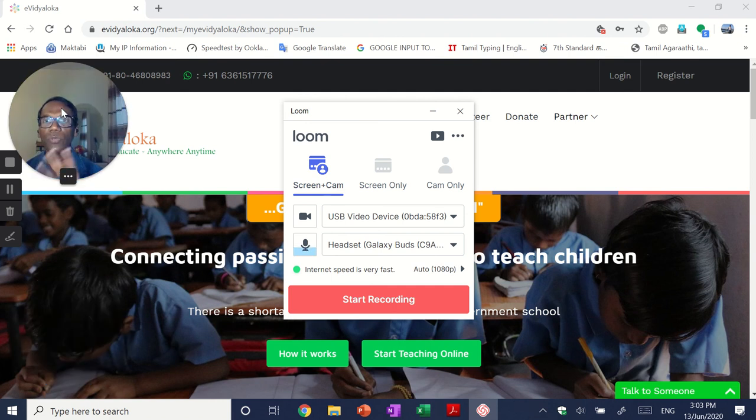Similarly, you can move it anywhere, because we don't want that image to encroach on your presentation. If you are making a presentation and this image is encroaching on it, at that point you can move the image anywhere you want, even during the presentation. That flexibility is available. So now I'm going to press the start recording button.